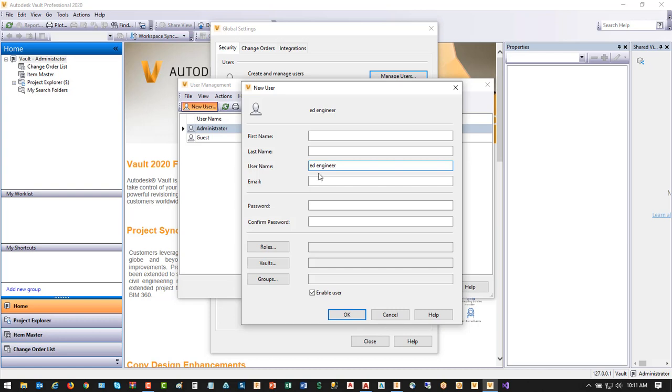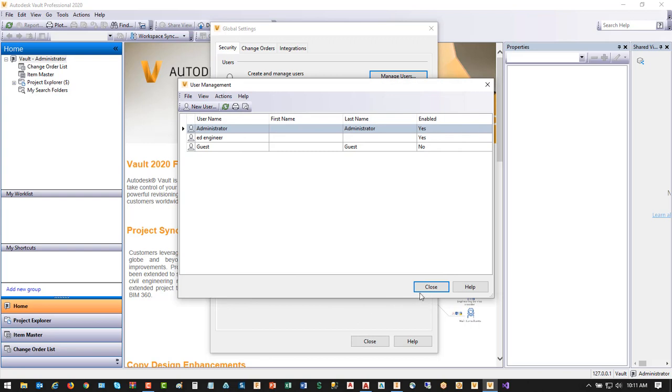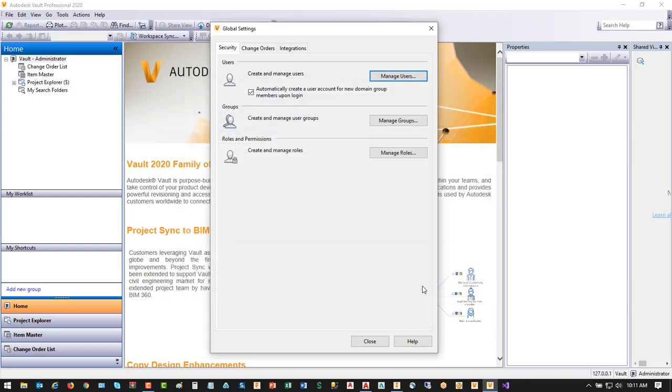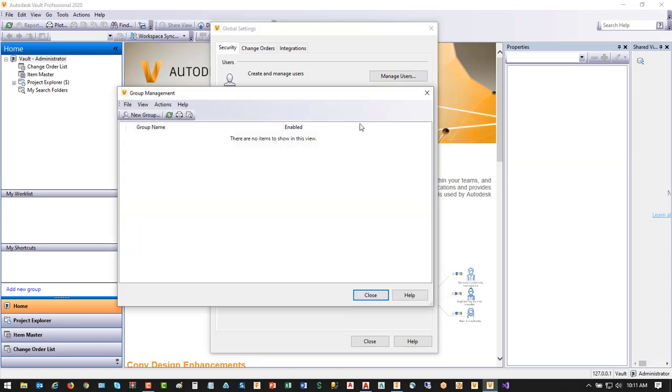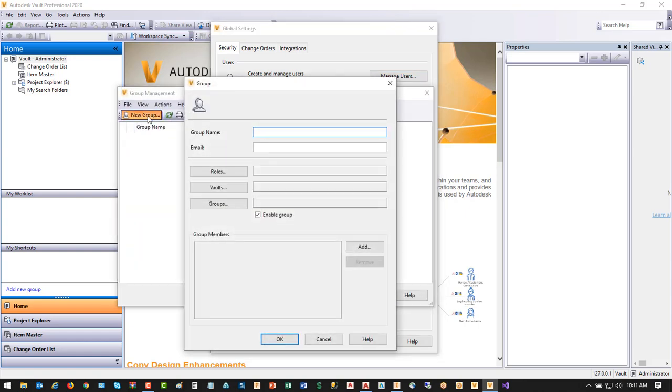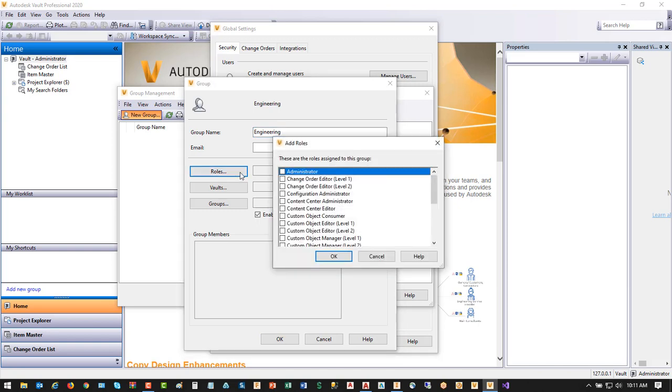I prefer to manage my users via the group environment. So this particular user will be added to a group that we're about to create here. And he's an engineer, so we'll call him engineer, and we're calling the group engineering so that we can have any user that has an engineering function be part of this group. And then simply assign whatever the appropriate permissions or roles are for the particular user.